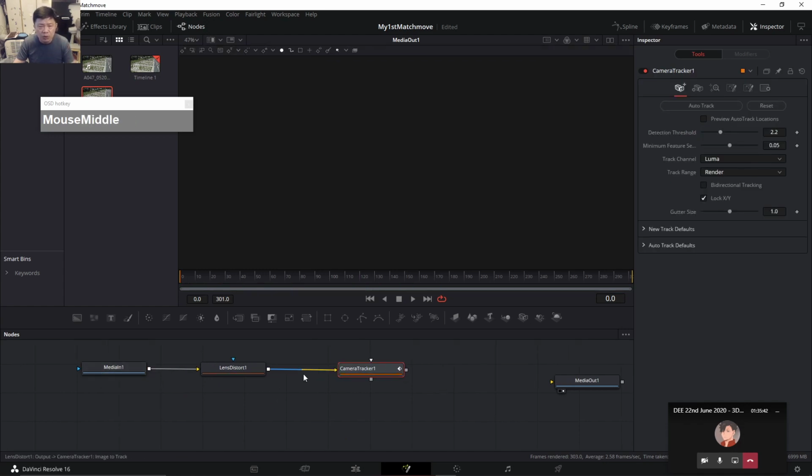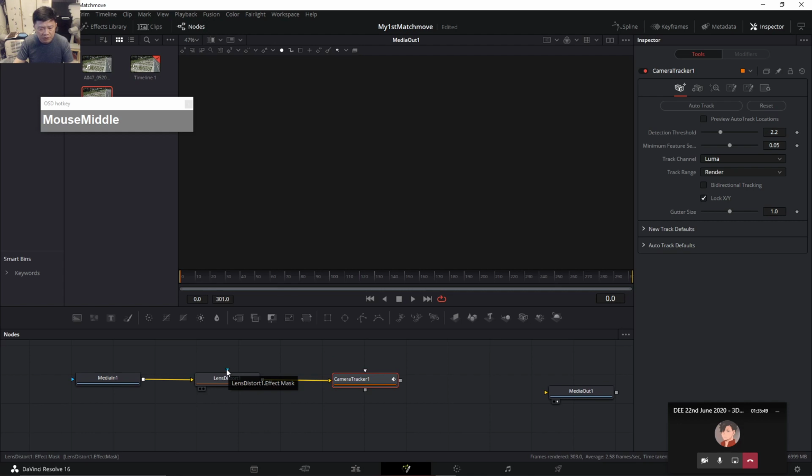That's why you all need to remember the colors. Blue, as I mentioned before, is the masking input. If you don't know what they are, you can hover over it, and it tells you what each of these inputs stands for.